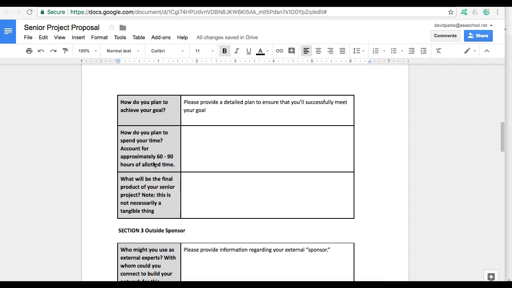Finally, remind yourself what that product will be upon completion of your senior project. Note that this is not necessarily a tangible thing. For some of you, if you're constructing or building something, that might be your final product. But for those of you who are completing service-oriented projects or experiments, your product might not be a physical thing. So be mindful and note what you hope your goal to be and what that final product is going to look like for a successfully completed senior project.